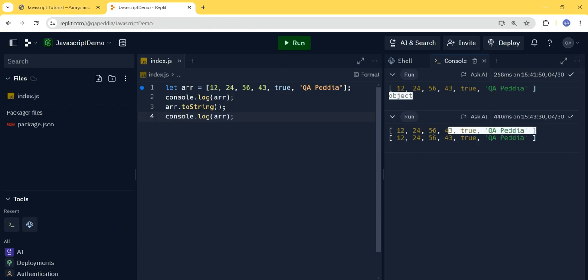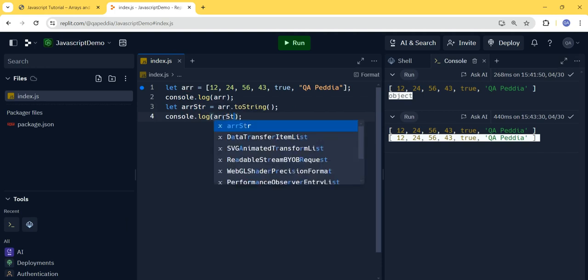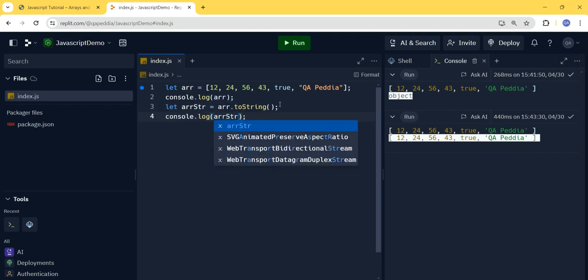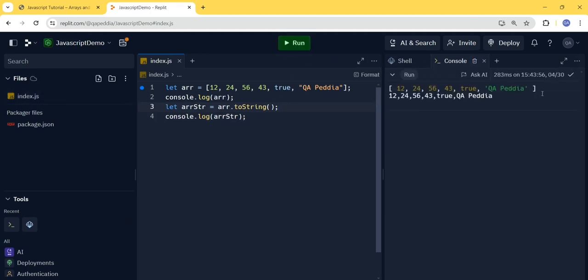So every time it is printing the same type of value, so this means it is not changed. What will we do? We will write here let arrStr is equal to, and then we'll print arr and arrStr, and now let's run it. Yeah, here it is printing the array, and here it is printing the string type of value.